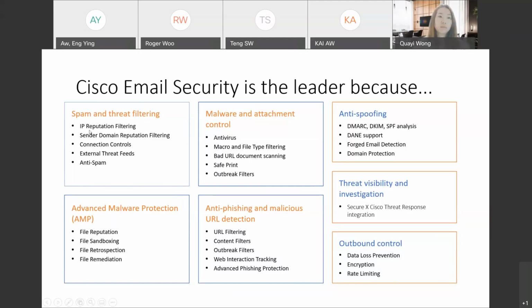So again, we base it on the IP reputation, the sender domain reputation, and of course, from our Talos, where we can actually block all the IPs and of course domains. And of course, we have our malware protection, and we also have the M, so we can actually do all the sandboxing and also have all the so-called latest updates from our M cloud.